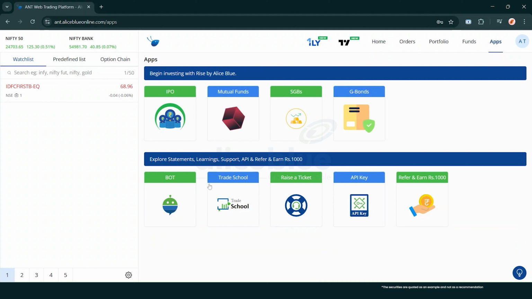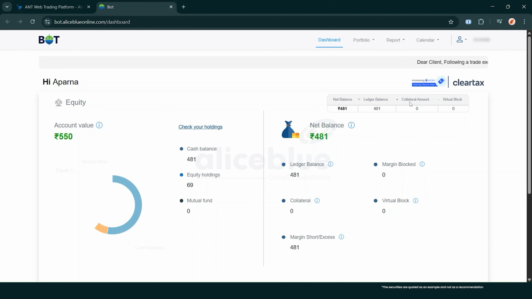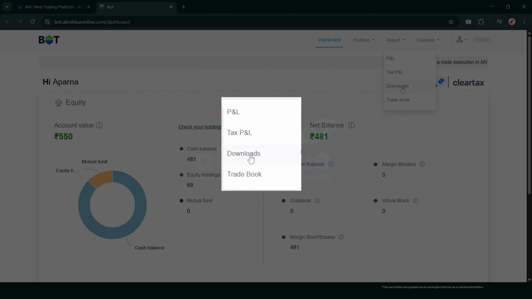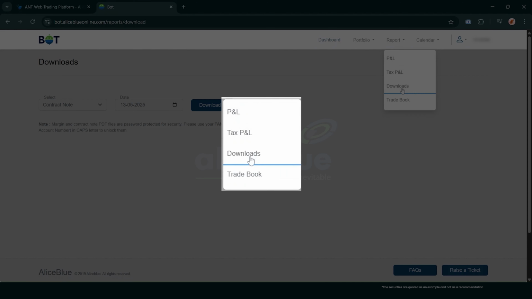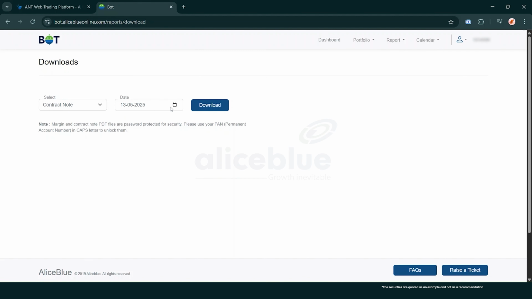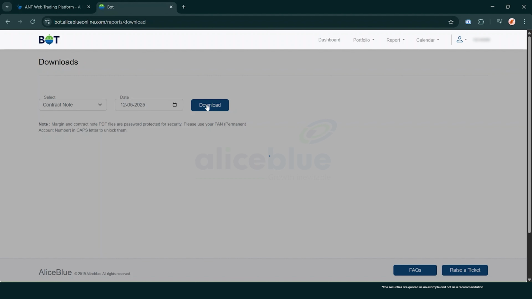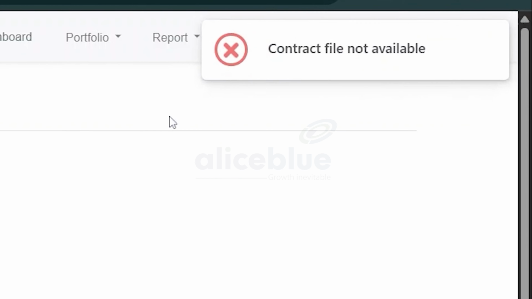So after logging in, navigate to App, then BOT. You will reach this dashboard. From here, Reports, Download, and there it is. Keep in mind that this is a receipt, so you can only download it on the day you traded a stock. Any other day and it will show an error like this one.